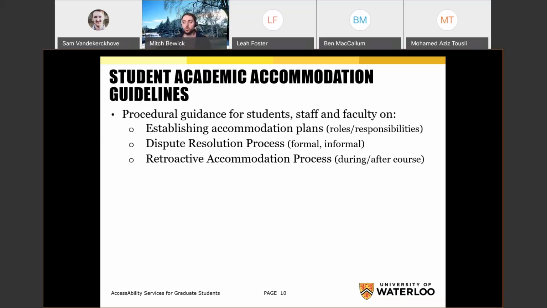It also talks about retroactive accommodation processes. So as much as we always strive to be as proactive as possible and like to plan ahead and have these accommodation plans identified, we know that always isn't the case, and sometimes life happens and throws a curveball at us.